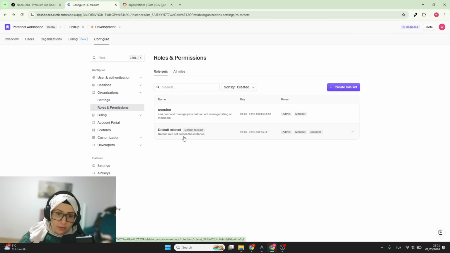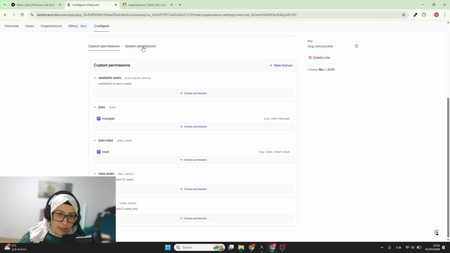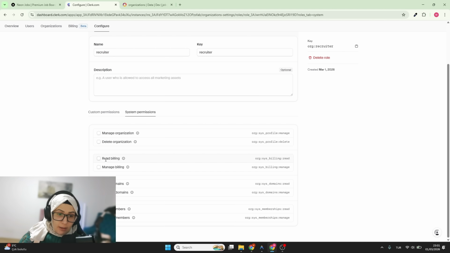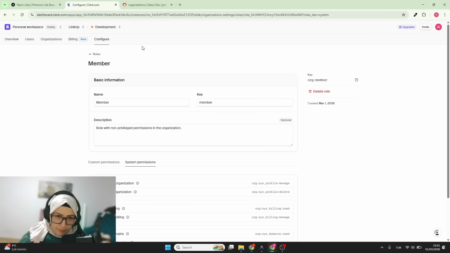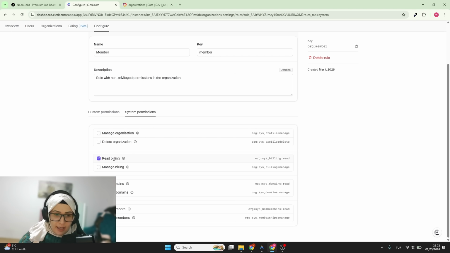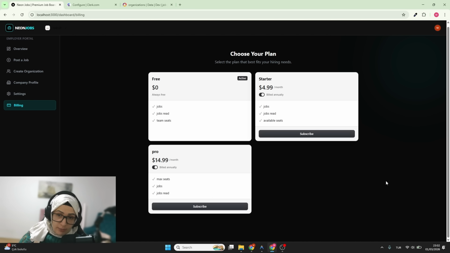Then check roles and permissions. Here default role set. Then for recruiter, we have to add here inside system permissions, read billing, manage billing and save it. And we can do the same thing for the member. Let me go back again. Member, system permission. Actually, it has read billing and we have to check here manage billing. That's it. And now if we refresh the page, now we can subscribe to the plan as a recruiter right now. So let me subscribe for the starter plan.